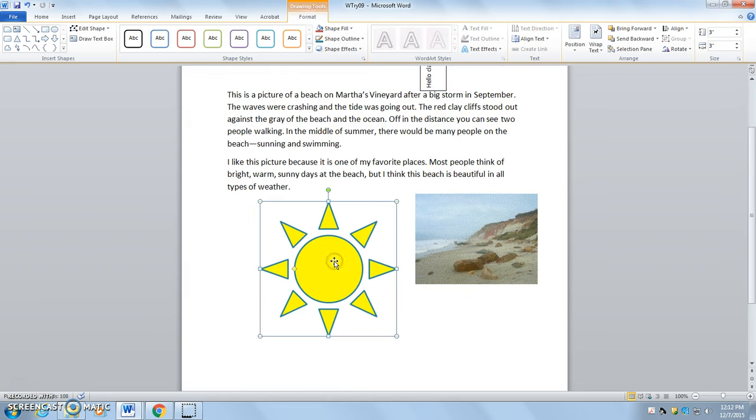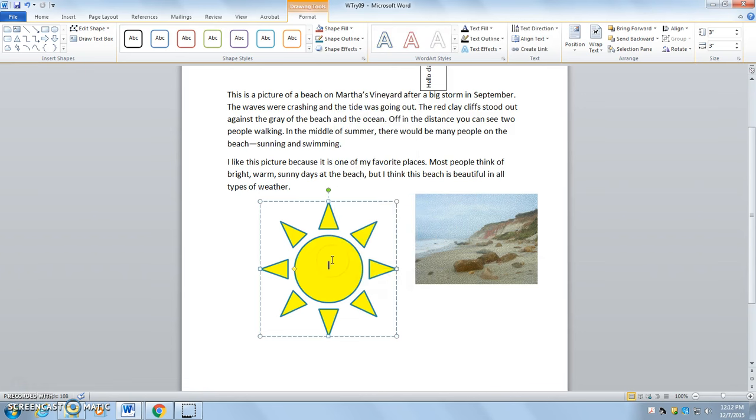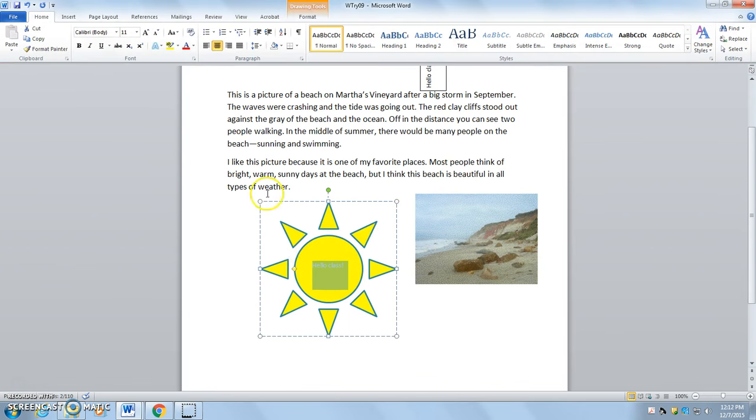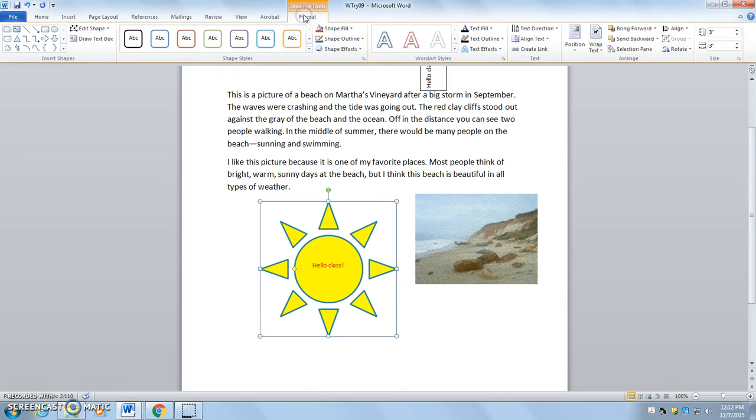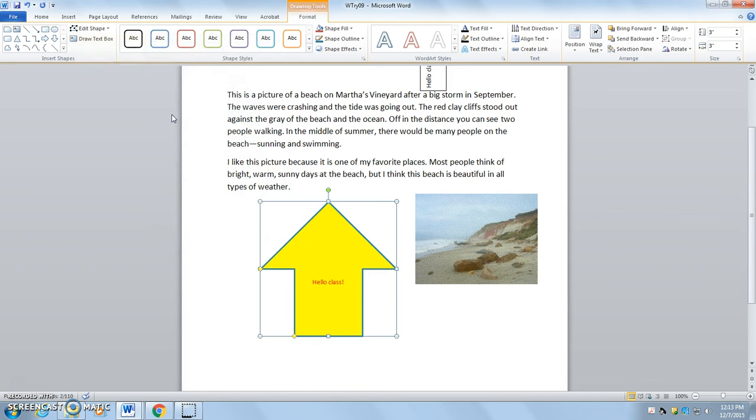You can also add text to a shape. So with my shape here, if I right click and go to add text, I can add text here. It's a little too light, so let's make this a little bit darker. If I make it red, you can see it pop out. So I can add text to a shape. And with shapes, in my format tab, in edit shape, I can also change the shape. If I don't like that shape, I can change it so you don't have to delete and then add a new shape.